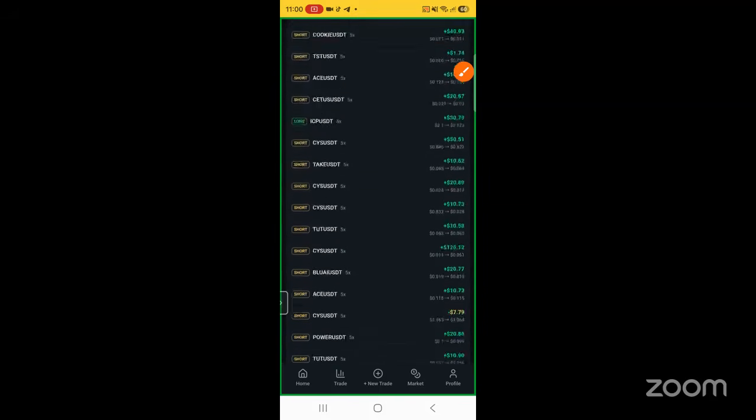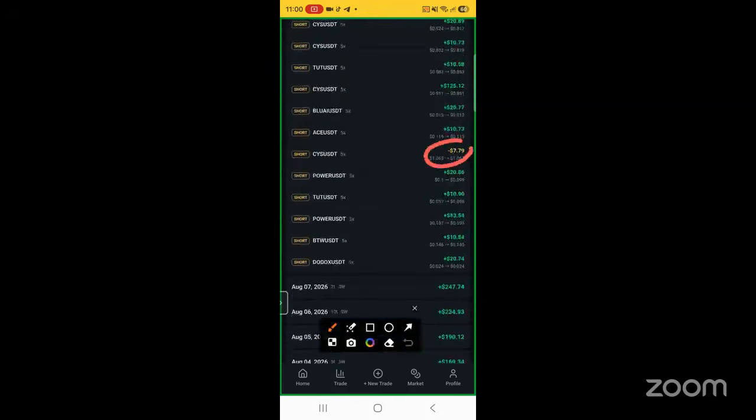On the 8th, look at the trades. It was only one loss made on the 8th. Only one loss of $7.